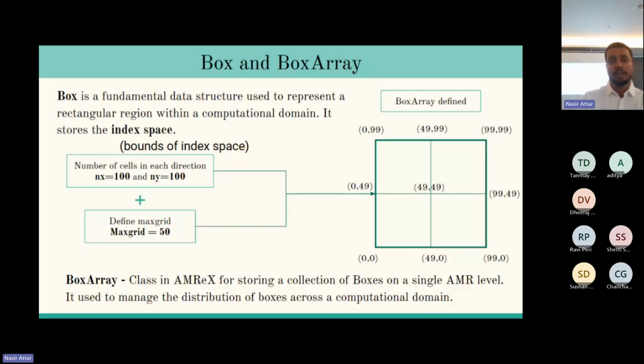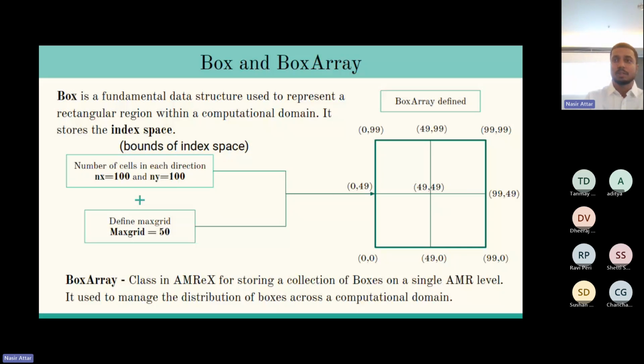So basically, box is a fundamental data structure used to represent a rectangular domain within the computational domain. It stores the index space, and box array is a collection of boxes, like an array. So first we define a box, and then we cut it into multiple small boxes and store them in a box array. For this we have an inbuilt function called max size, which we use to cut the boxes into smaller boxes for parallelization and equal distribution of work among the available processes. Here in the example we can see that the grid size is 100x100, and we have used a max size value of 50. So it cut the domain into four equal parts of 0 to 50 in all directions.